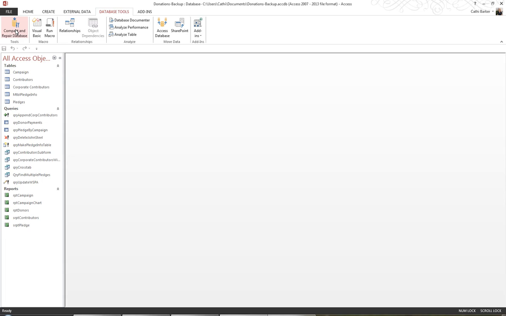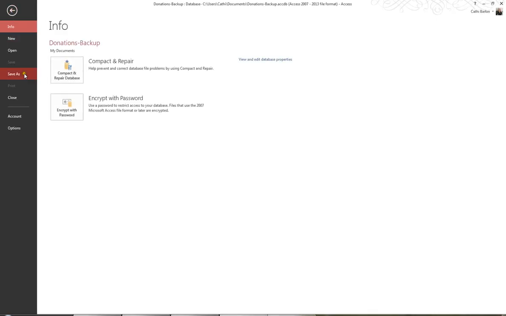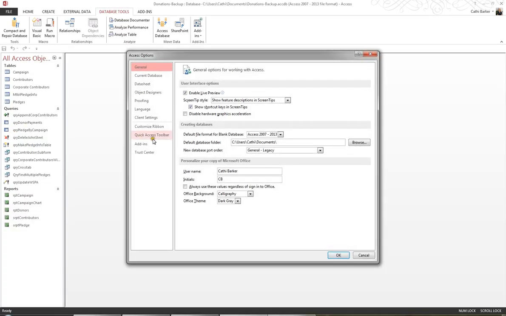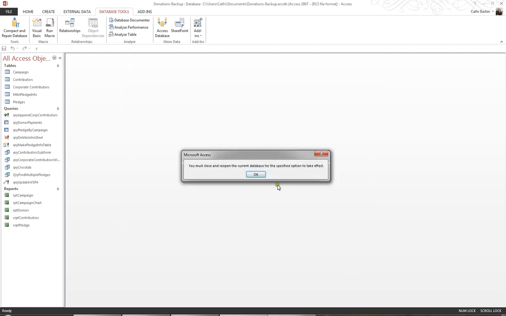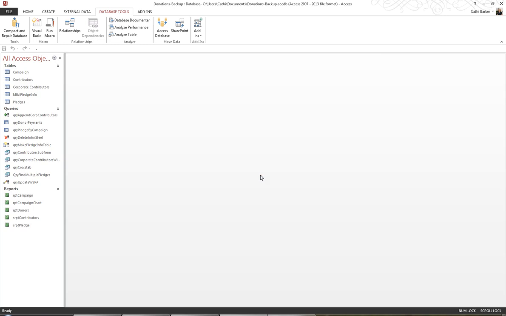You can actually make it that whenever you close the database, it automatically compacts, and that's by going to File and to Options. When you go to File, Options and Current Database, there is the option to compact every time you close the database. So that's not a silly idea. So I'm going to choose that and go OK. And OK again. And you have to close and reopen the database for that to take effect.